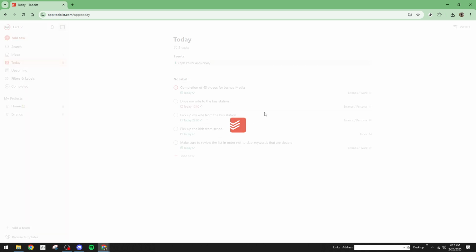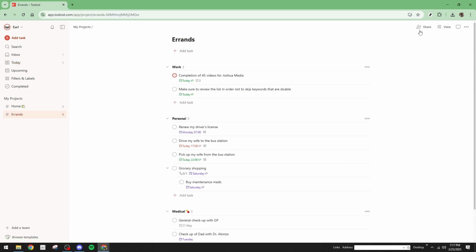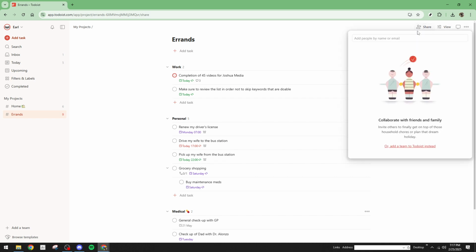To do this, you'll first need to open the project that contains the tasks you wish to share. Navigate to the projects page by selecting it from your list of projects on the left side of the screen. Once the project is open, direct your attention to the top right corner of the page. Here you'll find the share icon, typically represented by a symbol of people or a simple share icon. Clicking this will bring up the sharing options.